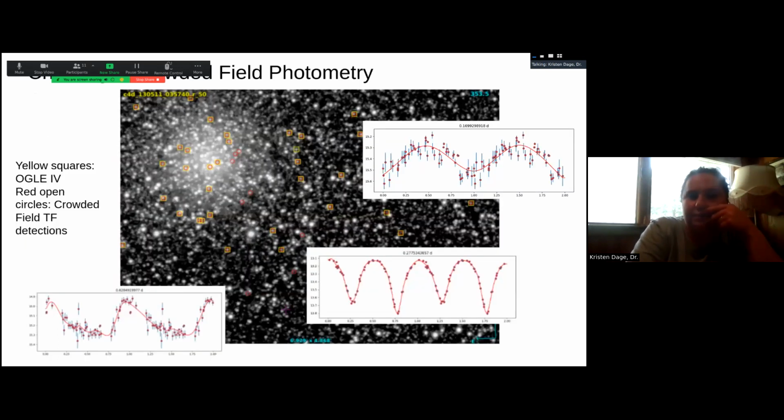But this is where this nice example that Massimo gave me for the effectiveness of the crowded field photometry task force. I don't remember which cluster this is, and you should talk to Massimo and the crowded field task force if you want to know more about it. But you can see that the OGLE 4 survey has picked out the yellow squares, and with their techniques, they have picked out anything with the red circle.